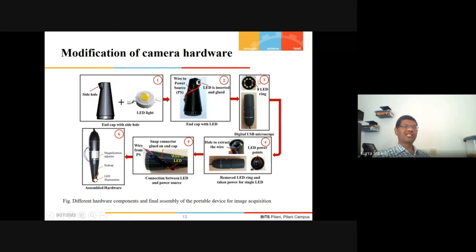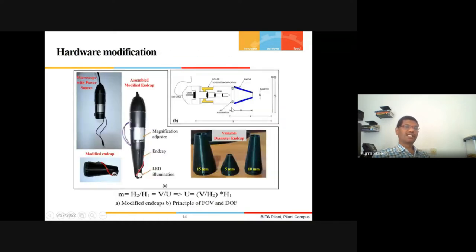We removed this 8 LED ring, which is already there in the USB microscope, and we attached our own LED light and made the necessary connections to get power from the existing supply, because this 8 LED ring already gets power. From the same source, we are also powering our LED light. So these are the different steps to make this end cap with side lighting. And this is how it appears. This is an enlarged view of the device which we are using.